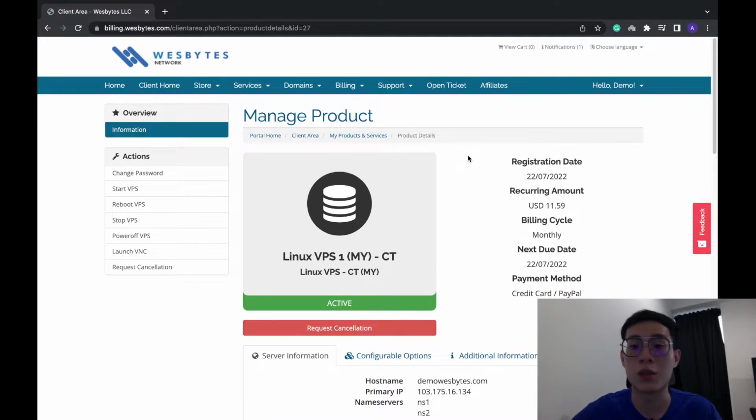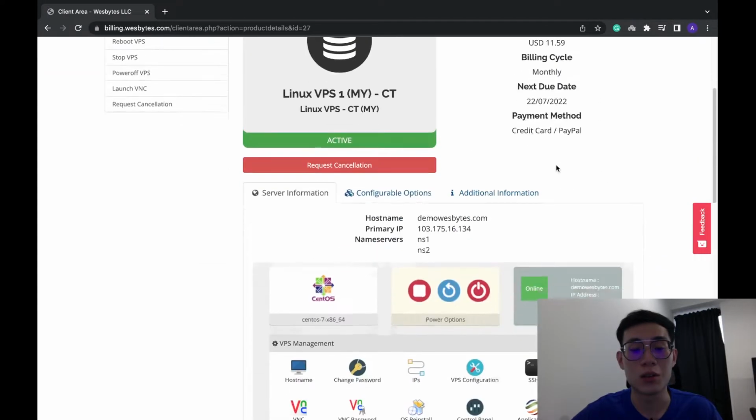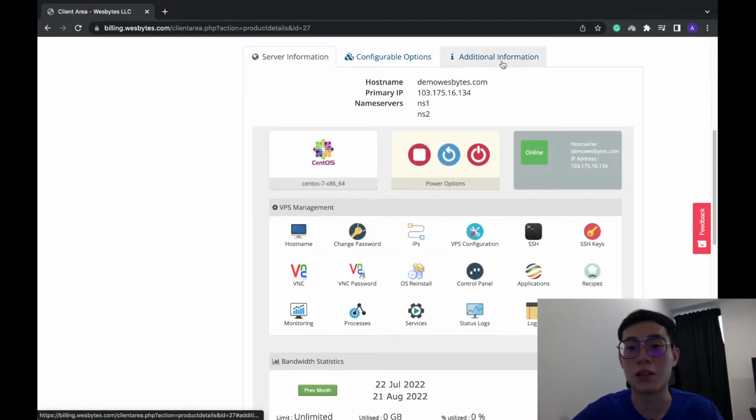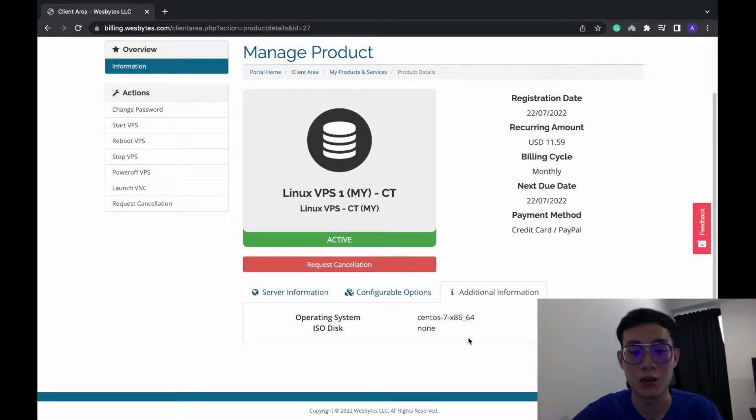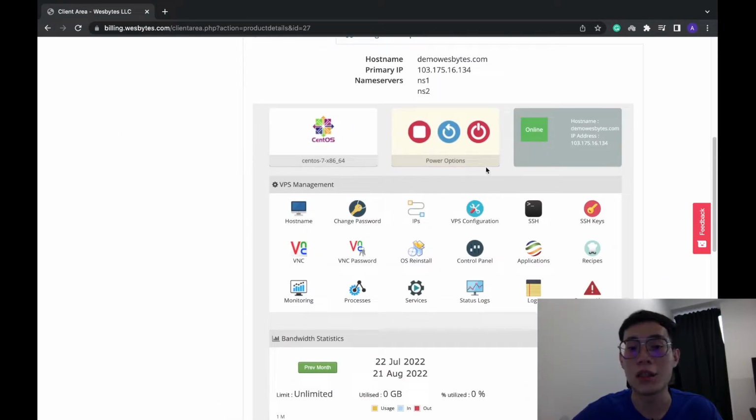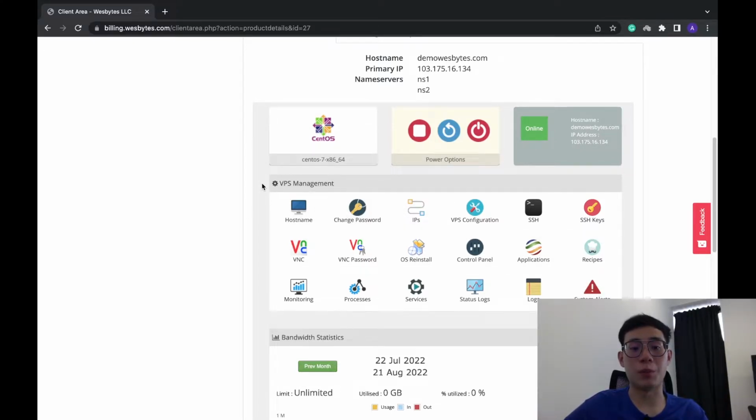Okay. So at the top here, you can see the registration date, recurring amount, and so on. Also, you can see here already stated active for your containers, which is city. So here you can see your additional information, which is the OS system you choose. Okay, CentOS 7. Right. So you go back to server information. And then here, I will explain the functions in the VPS management for the OpenVZ VPS.